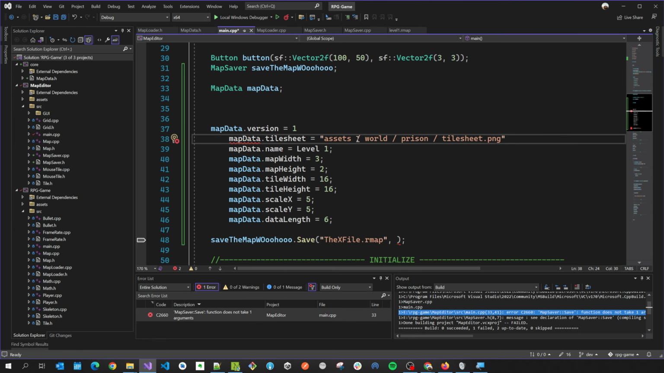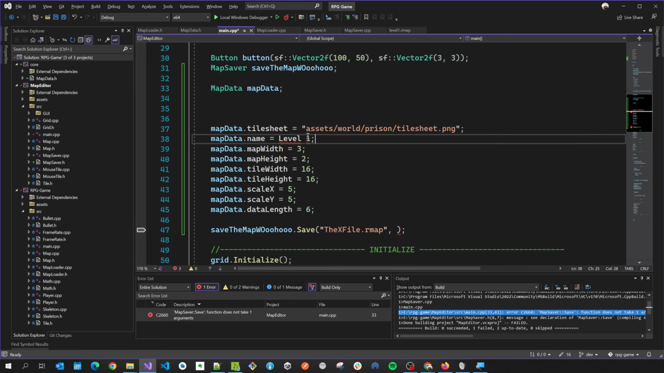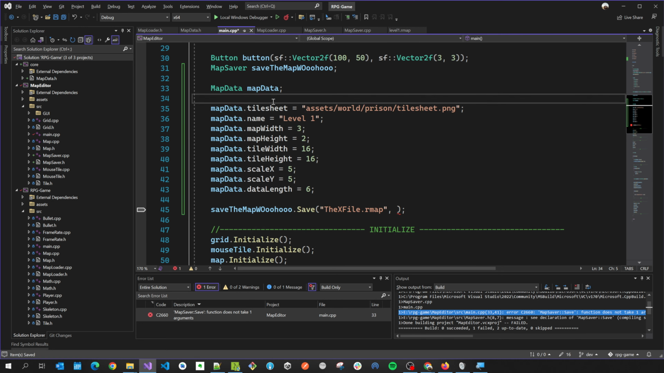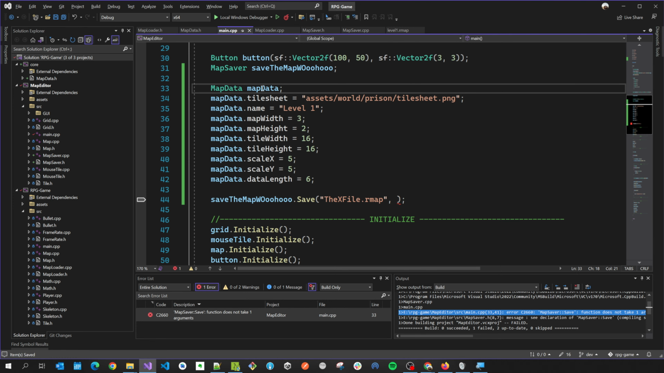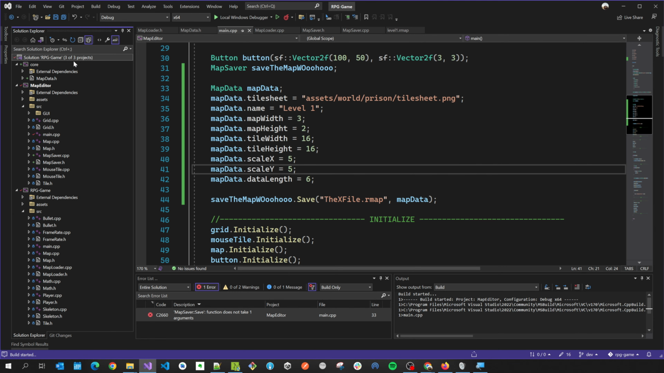Please Visual Studio work with me here. Okay. Cool. Version 1 doesn't matter because we're not saving that. This is a string, my friends. There we go. Right. And I just pass in map data. All right, moment of truth, guys.